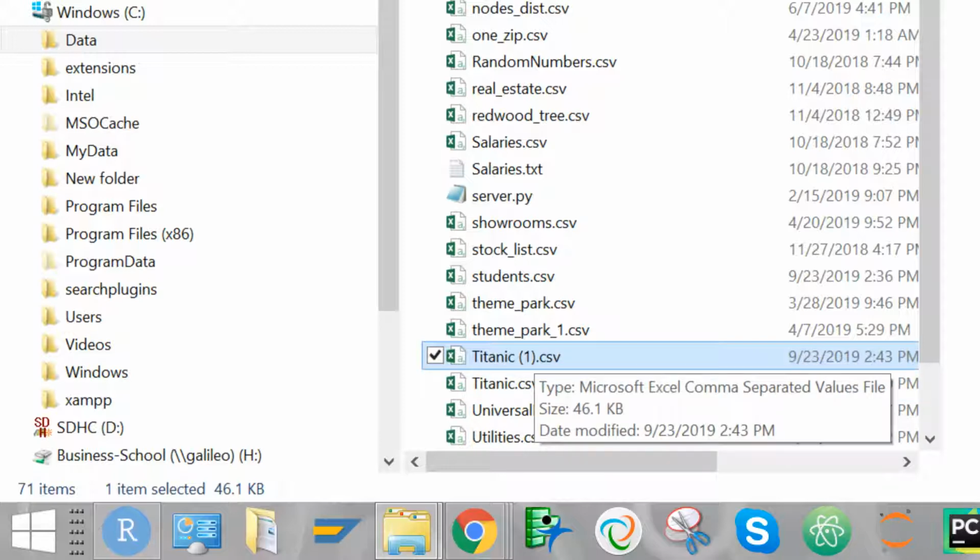Yes, ma'am? Is it saved as a comma delimited file, or is it saved as an Excel file? Do you see the .csv on the file? But you also see probably the icon that says Excel. When I want to save it, I choose save as type, and CSV is the type. So save it as a CSV file.